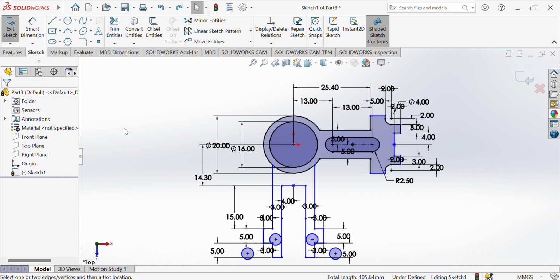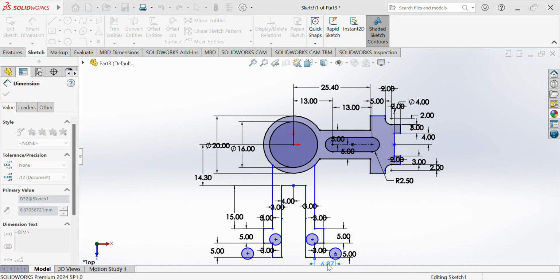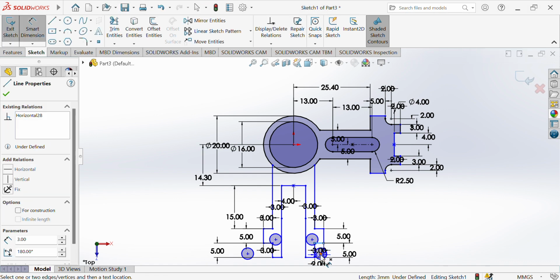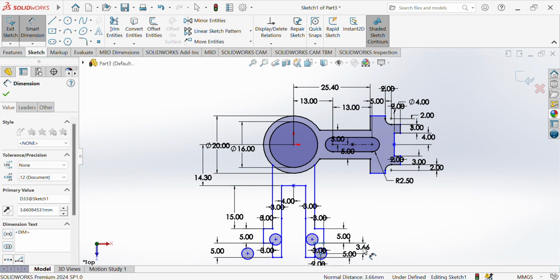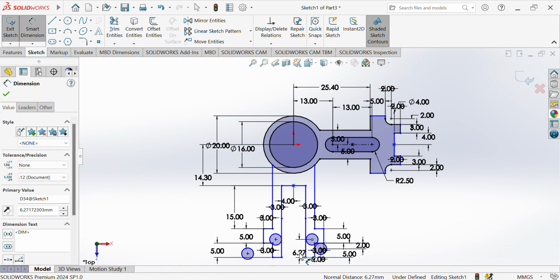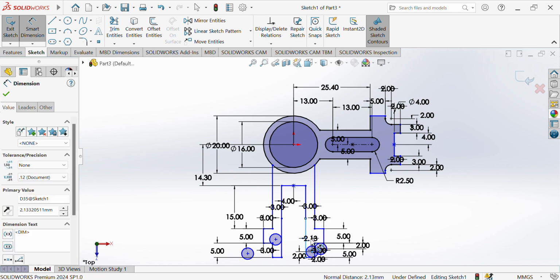The next thing I'll do with my smart dimensioning is that from here to here will be 2, from the center to this side will also be 2. Then from this center to this line will be 2. From this line to this center will also be 2. It's very complex because there's a lot of stuff. By the time I use my trim tool, you will see everything very clearly.